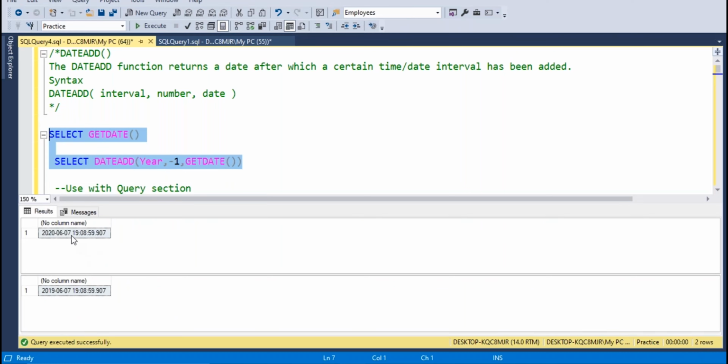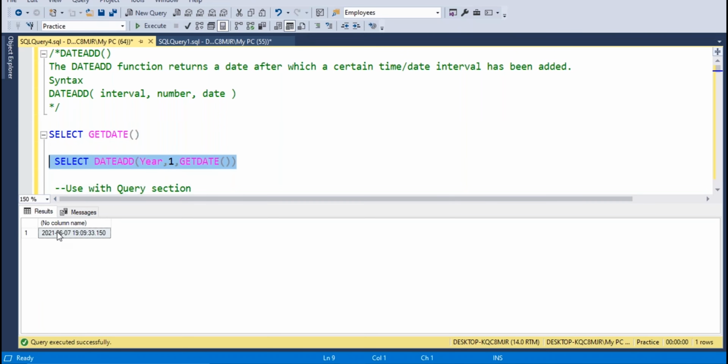Observe the first statement is GETDATE and the second statement is DATEADD. GETDATE is nothing but the present date, and this present date minus one on any interval, either month, quarter, day, or weekday. Like that we can use year-wise -1. So 2020 minus 1 is 2019. If you want to add one, just remove the minus symbol, then run it and you get 2021, but the format is the same month, same date, same time.